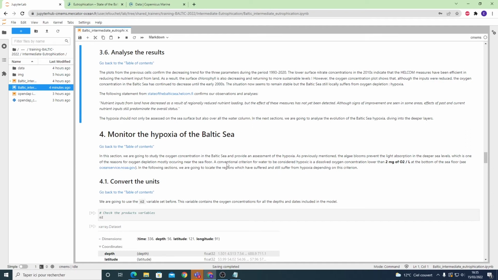So a conventional criterion to assess whether some sea is hypoxic or not is 2 milligrams of oxygen per liter at the bottom of the seafloor. Here is another website you can check if you want to learn about eutrophication. And so in the rest of this section, we're going to use this criterion to assess the hypoxia of the Baltic Sea.